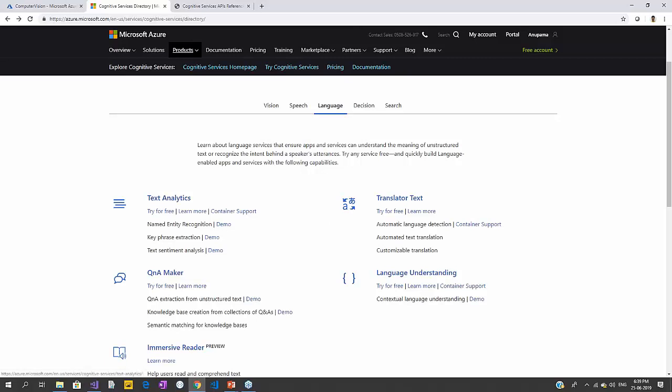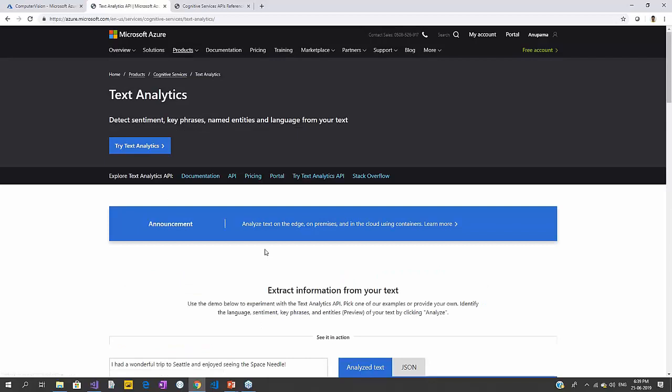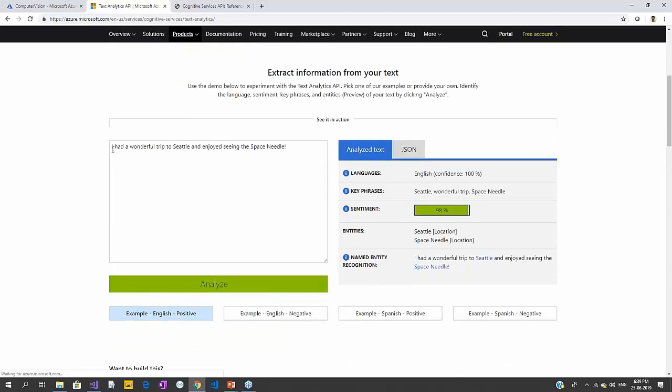So here is a text analytics demo. What we can do is look at the sentiment analysis. As you can see here, I had a wonderful trip to Seattle and enjoyed. So this is a more positive thing. When you analyze it, it says, okay, these are the key phrases I could identify. And the confidence level, it's English language, my confidence level is 100%. And the sentiment is 98%. It looks positive. So how about a negative one?